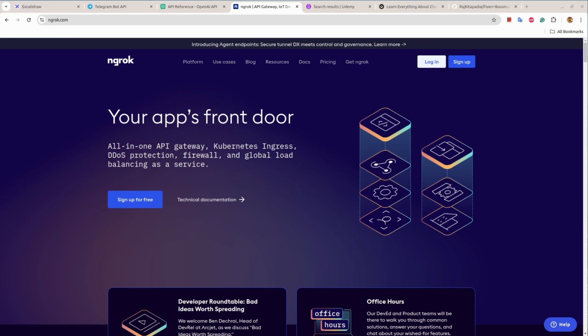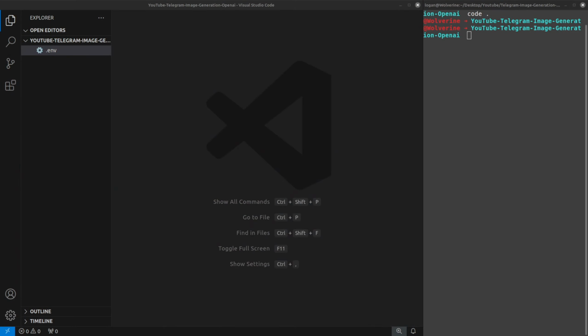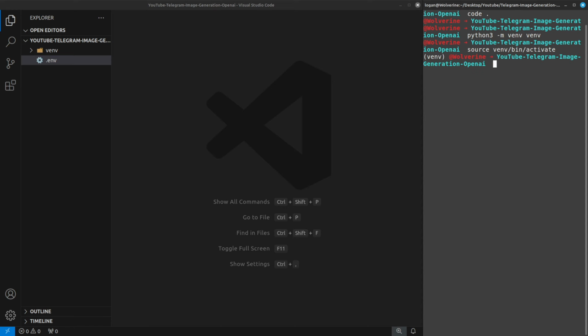Now let's move to the development part. Here I have Visual Studio Code open and a terminal alongside. The first thing I will do is create a new virtual environment using venv. Then I will source into this newly created virtual environment. The first thing we will be doing is installing Flask. So I'll say pip install Flask.